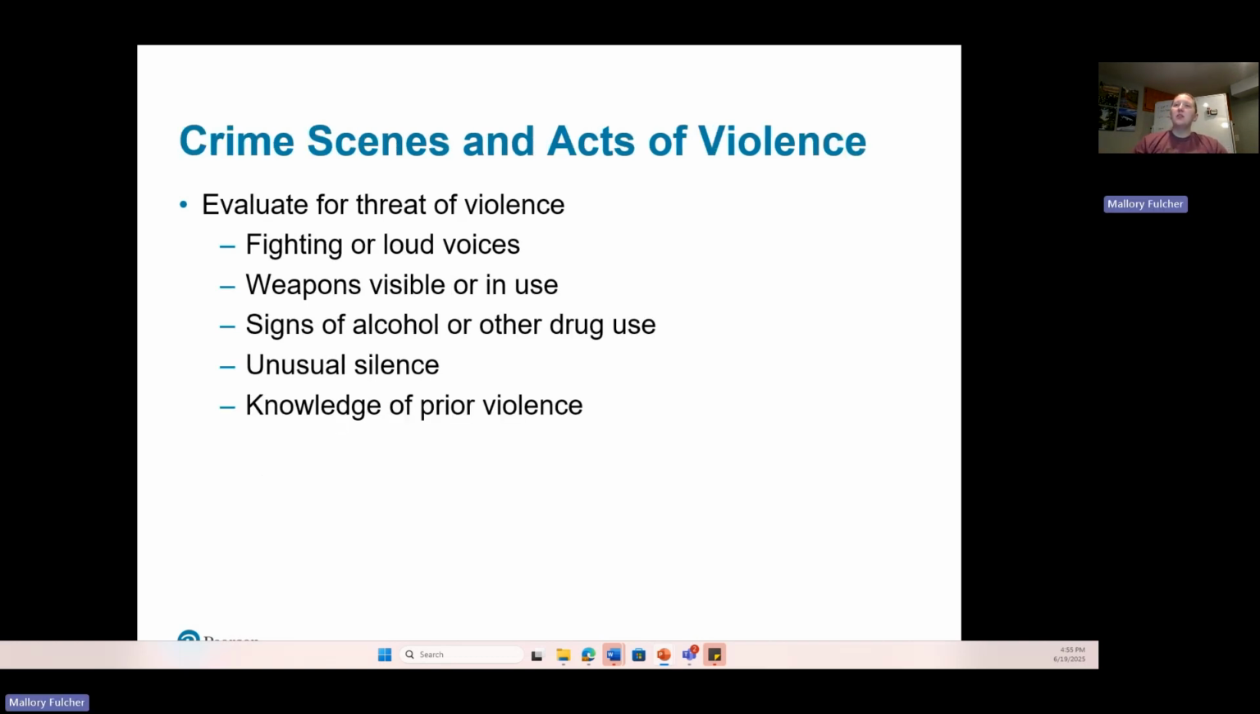Crime scenes and active violence, evaluating for threat of violence: things like loud voices, weapons that are visible, signs of alcohol or drug use, unusual silence, and knowledge of prior violence all come into play with this. Again, these are fairly broad. They may indicate a higher threat of violence. It's not that every time signs of alcohol are there means that your patient's going to be violent, right? Same thing with weapons that are visible.